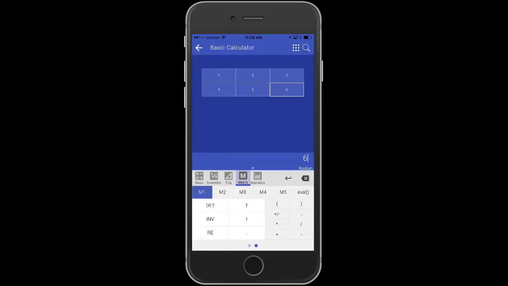Now swipe to the left, and I want to find the transpose of it. So I first must select eval, T for transpose, matrix 1, enter, and you can see our row of 1, 2, 3 now becomes our first column, and our row of 4, 5, 6 now becomes our second column. So that's how you can do the transpose.